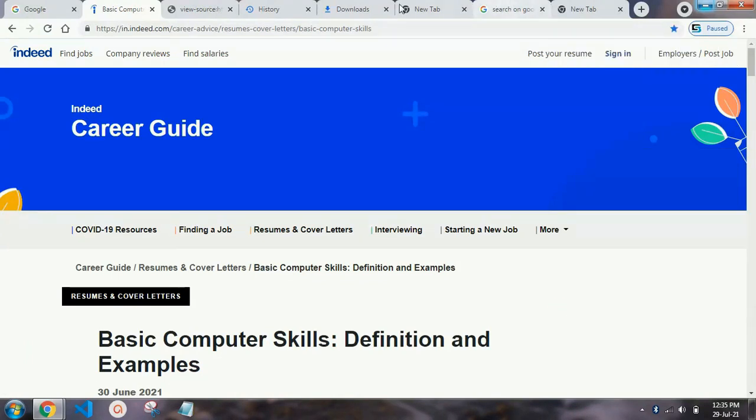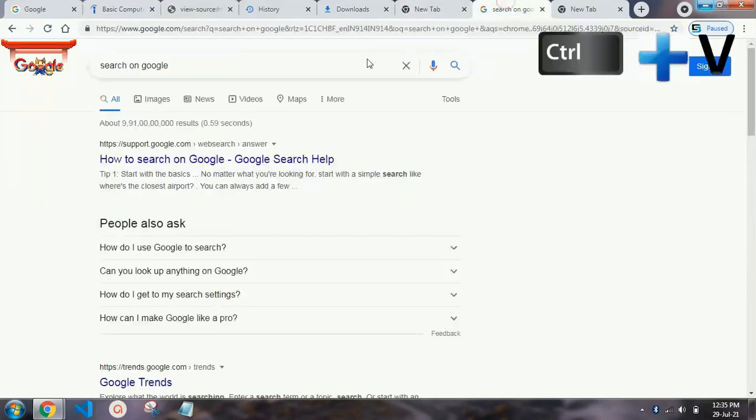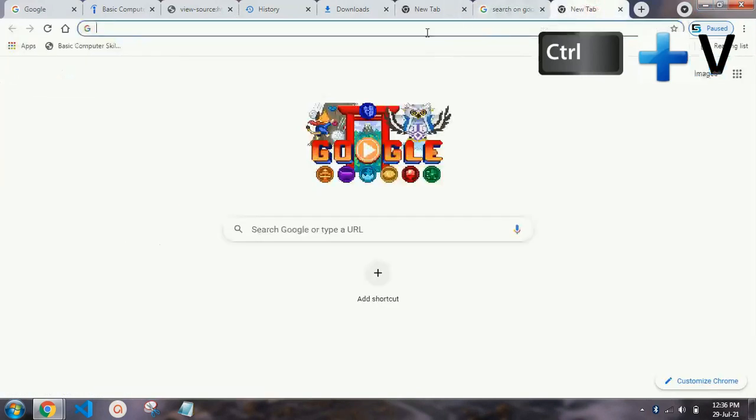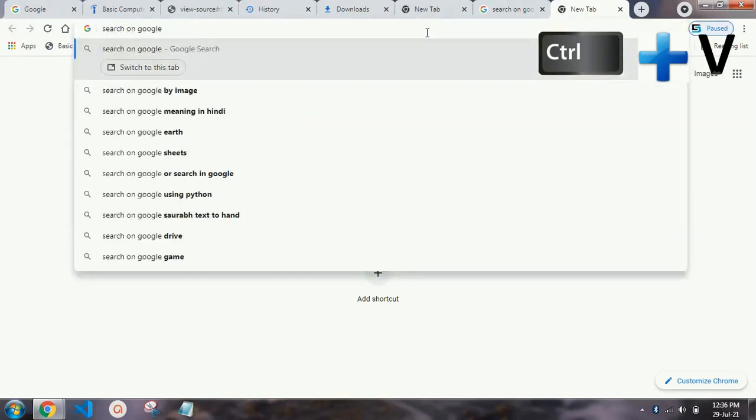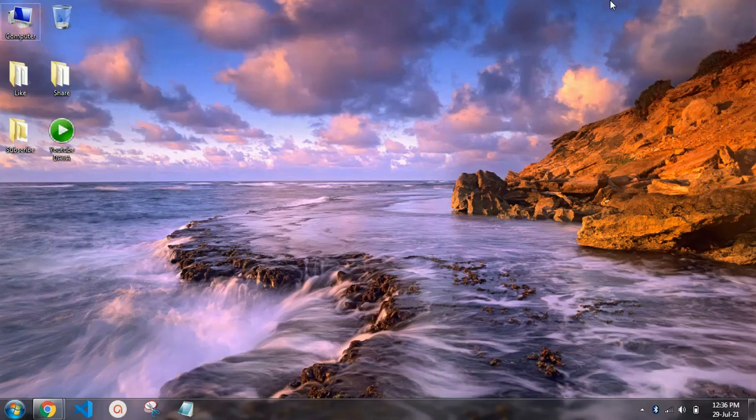Our next shortcut key is Ctrl V, which is for paste. If you have searched something, then Ctrl C, and if you want to paste that same thing on another tab, then just go to the tab, go to the search and just press Ctrl V, and as you press enter, your search will go. These were the 15 basic shortcut keys.